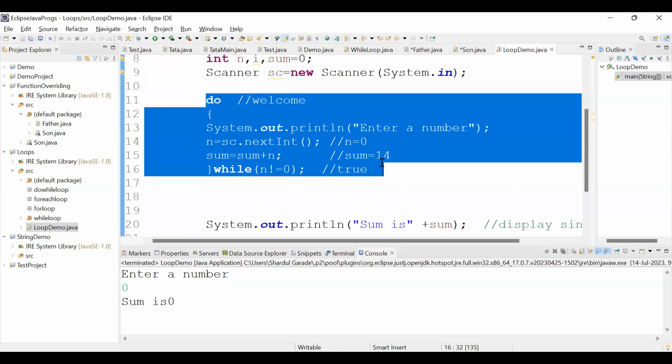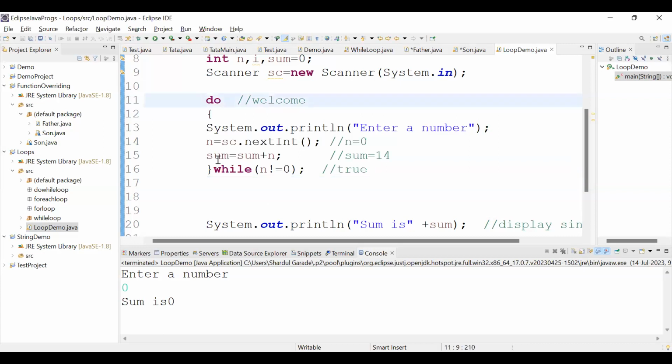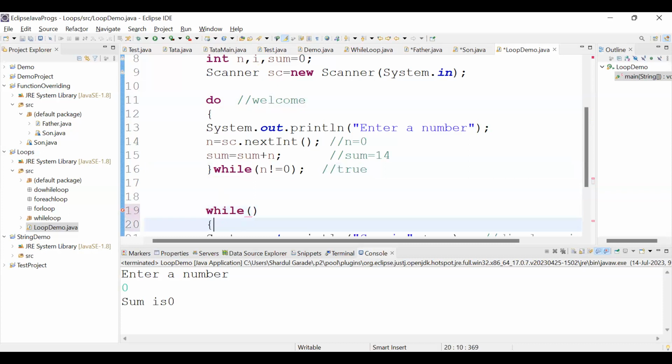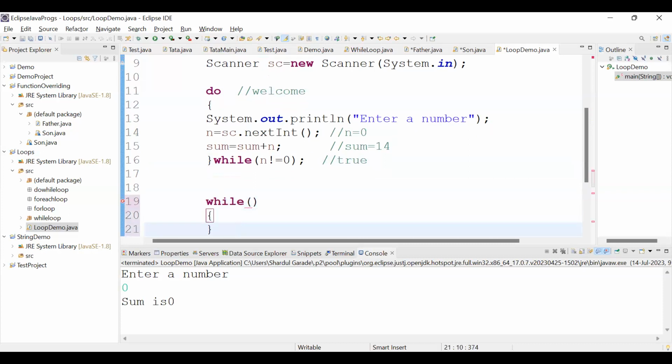Everyone, tell me. So when you check the condition at the exit, it is called do while, and when you check the condition at the entry, it is called while. And while will not allow you inside if the condition is false the first time also.